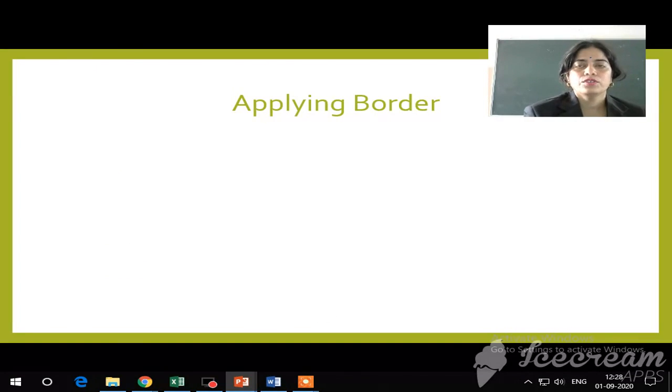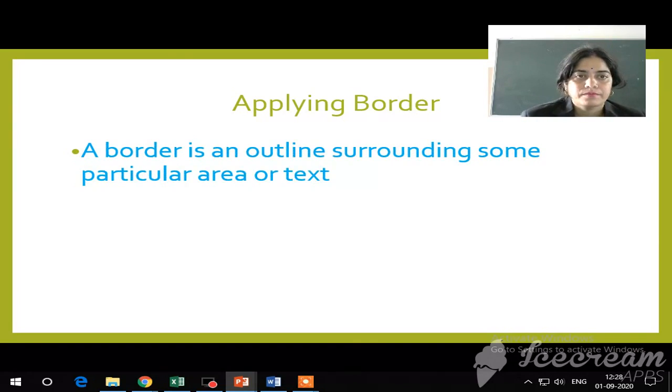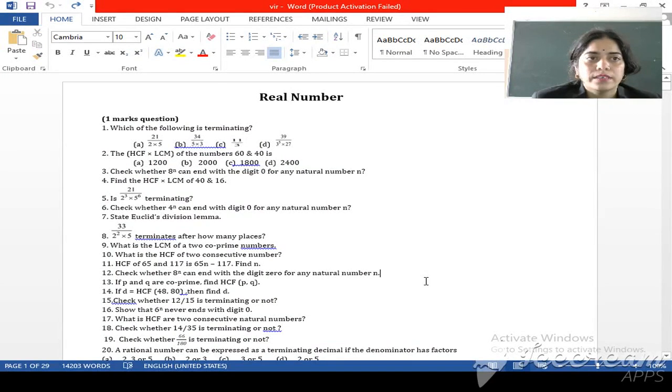So students, the next topic is applying border. So what is a border? A border is an outline surrounding some particular area or text. How can we apply the border? So students, this is your Word page. Here we will learn how we can apply a border to any text.